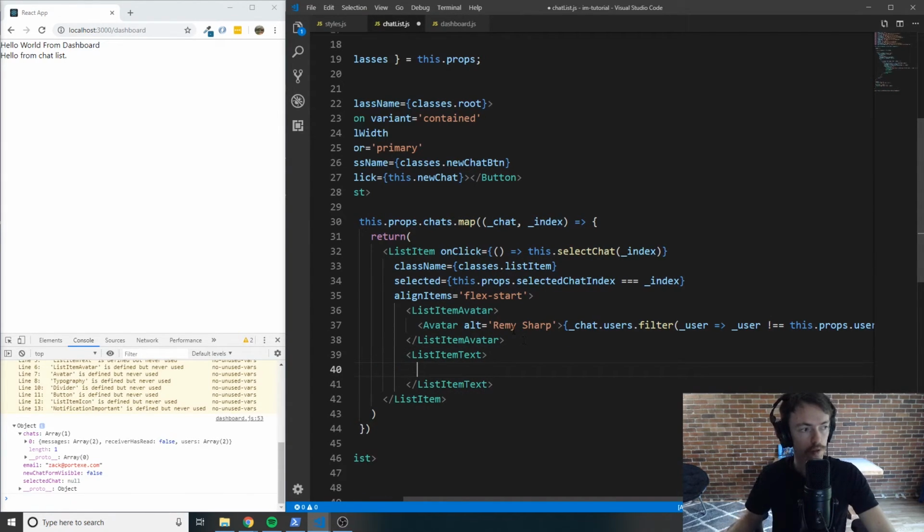All right. So let's go ahead and underneath the list item avatar, let's create some list item text. We're going to go inside of the opening tag and create a primary, and we're going to set that equal to some JavaScript. So this is going to be the text inside of the component, the main text inside of the list item. What we want as the main text is the username. So we want the username inside of primary.